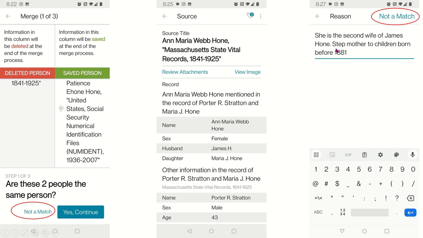second wife of James Hone. She's the stepmother to the children who were born before 1881. But she was, in all intents and purposes, their mother. And so she's not a match. We want to keep Hannah in there too. We want to mark him as not a match to both his wives.